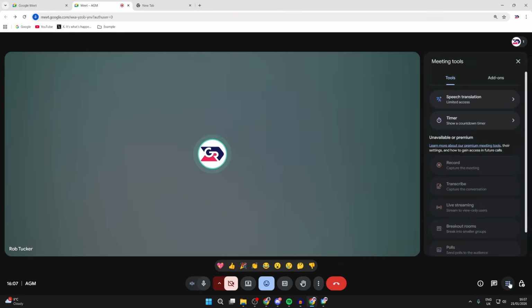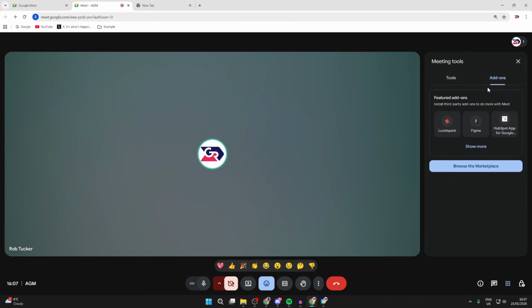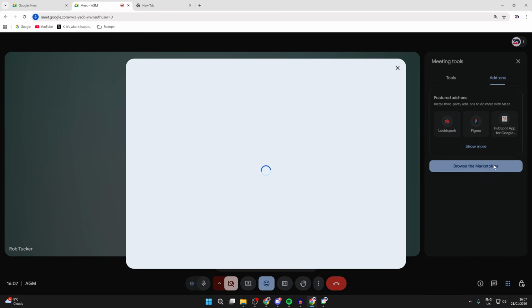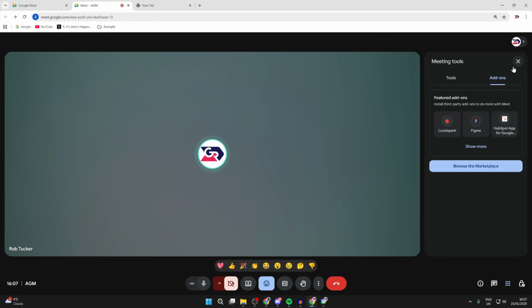Then in the bottom right, you've got meeting tools, which are really useful. So we've got speech translation, and then you've got timer as well. Then you've got some other options here, but these are going to require the premium option, as you can see. And we can check out the add-ons as well. There's actually a marketplace for different apps you can get. So these are all going to vary, and there's loads of different ones you can get, but you could press browse to marketplace. It'll pop up and you can see we've got the Google Workspace Marketplace. So you can find and get any apps you think are going to help with your workflow. So I'll close that for now.